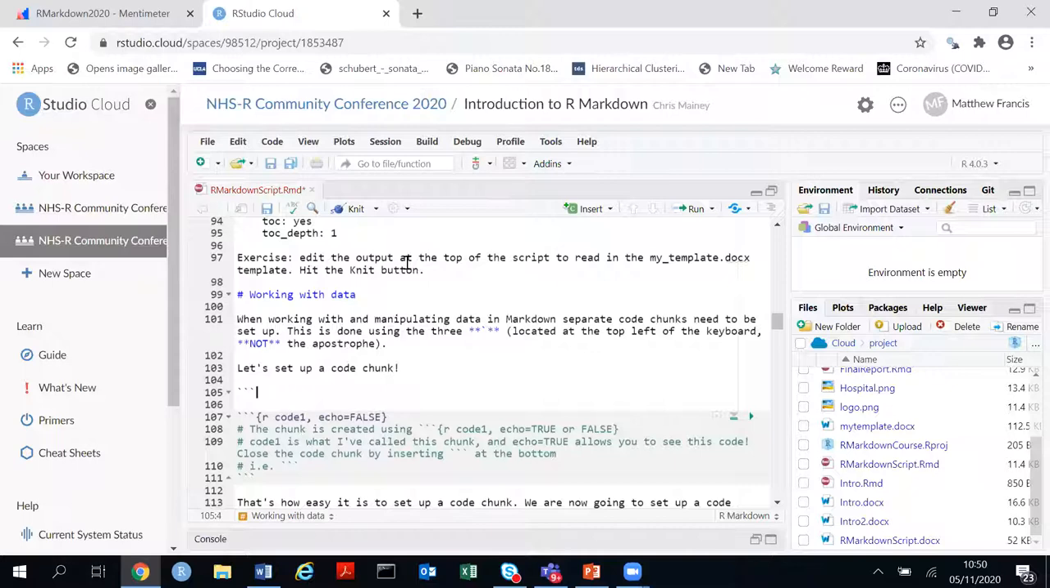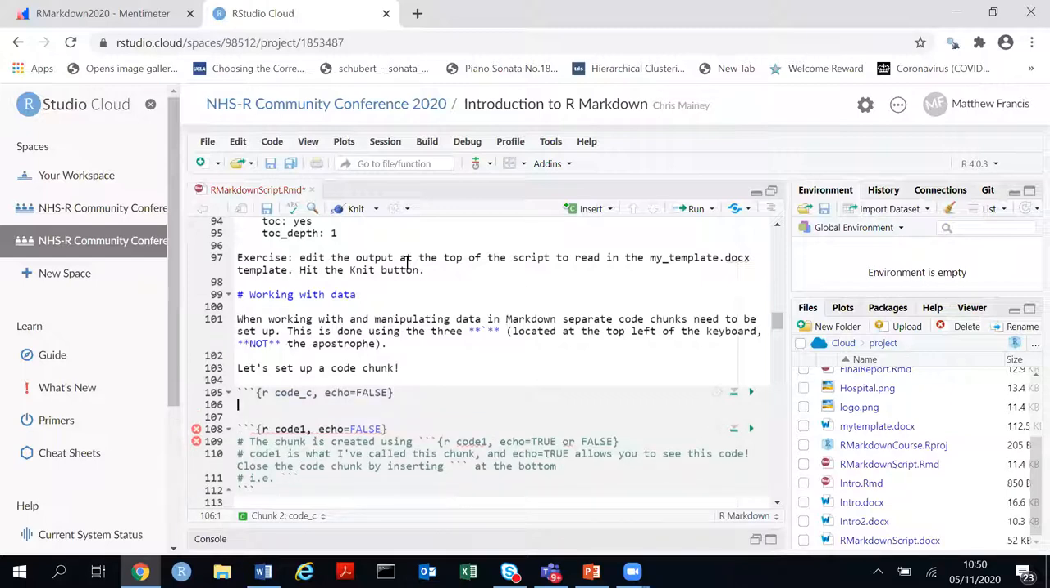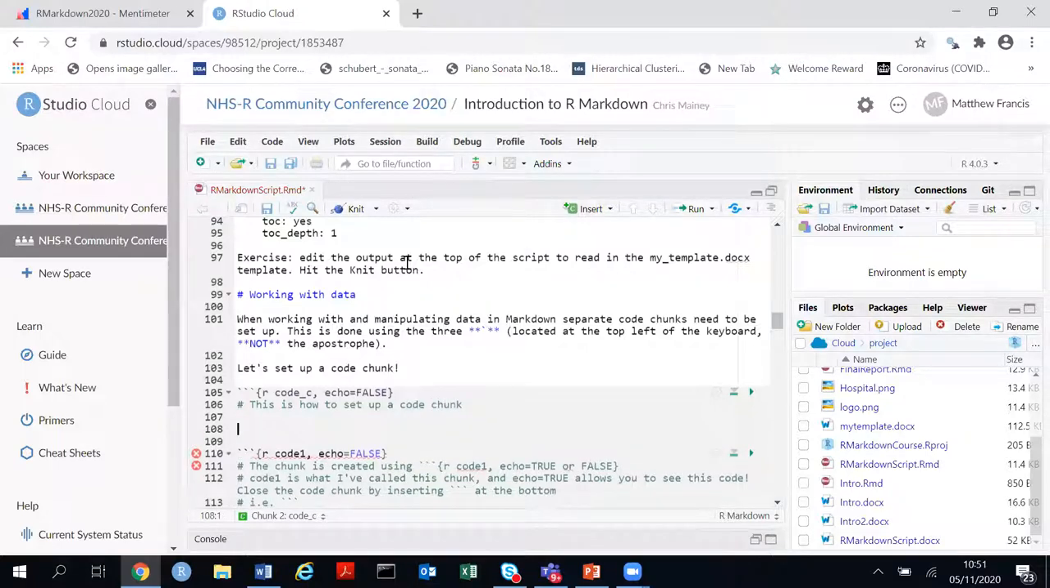So that's the key in the top left-hand side of the keypad. So we just want three of them. Then we open a curly bracket, and this is going to be some R code. I call mine code C. And then as per other text, we can annotate what's going on. And then we can close it off again with a triple backtick.